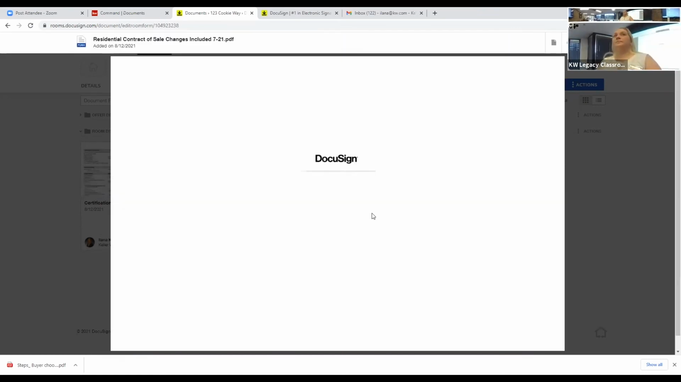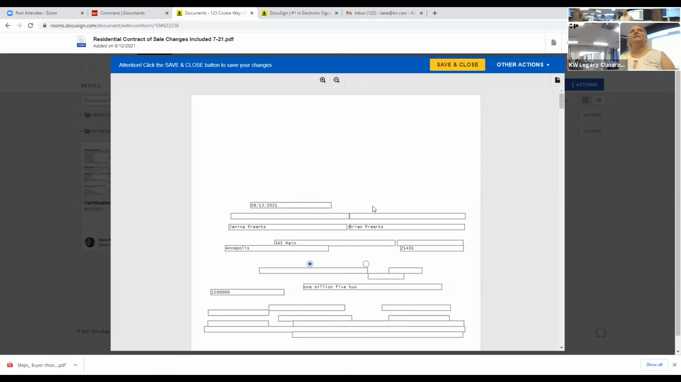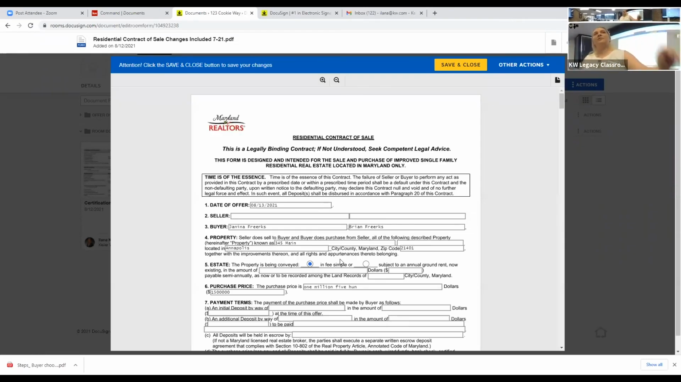So you can edit unsigned documents, which will change the buyer's name, the seller's name, the listing agent, price. Everything. As long as it is not signed, you can edit that. So here we are, 345 Main is changed. All I did was change it in the details tab. I still have my signed offer that we did.